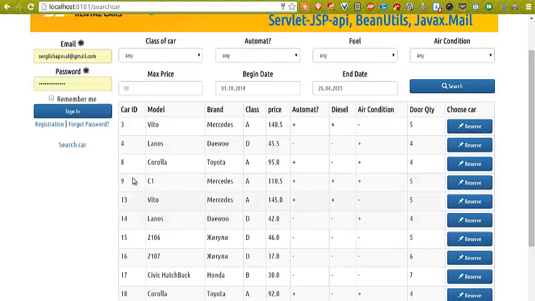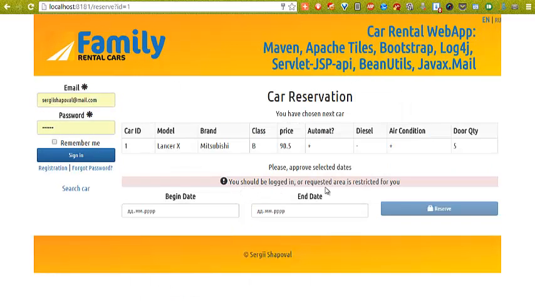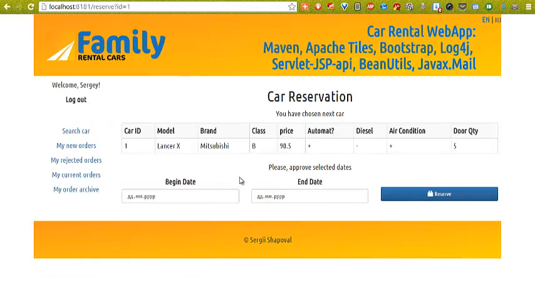As we can see, there are no first, second numbers, and no 5, 6, 10, 11, 12. So let's make a reservation between these dates for cars 1, 2. Let's make once more any. Here will be any date. And let's make a reservation of this car. Oh yeah, I should be logged in. I will sign in now. Now we can make a reservation.